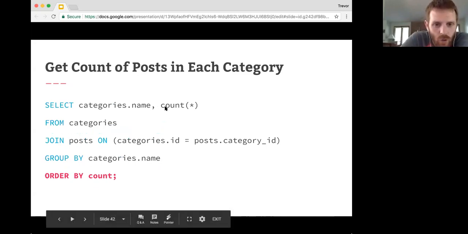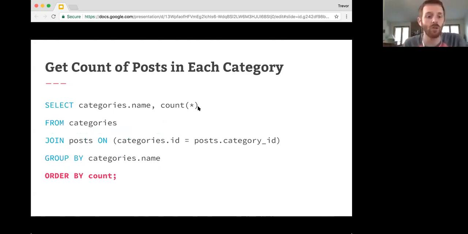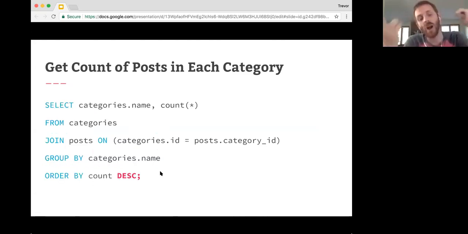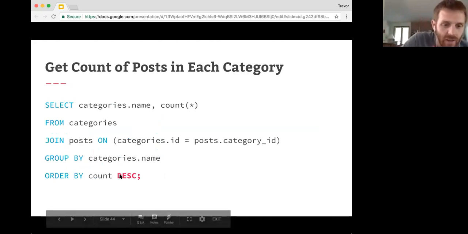So now that we have this, count can be treated just like any other column in our result. And so among other things, we can order by count. So if we order by count, we'll get all the categories ordered by how many posts are in that category. And you'll see that this is in ascending order. So the lowest counts come first, and then the higher counts come after it. So if we wanted to flip that around to show the bigger categories first, we can just add a DESC keyword after our order by.